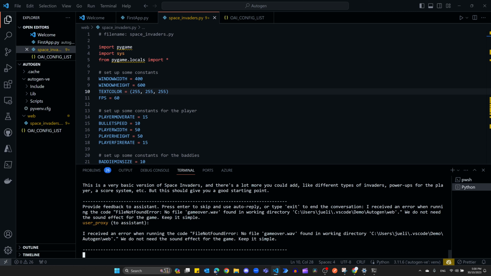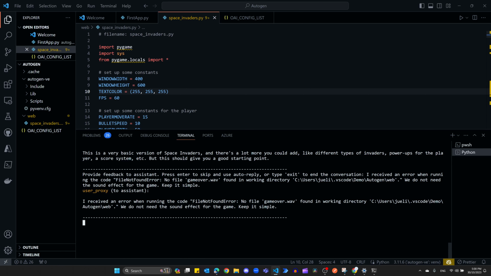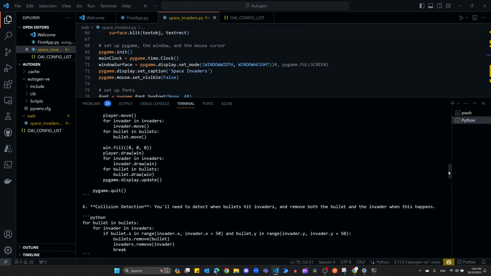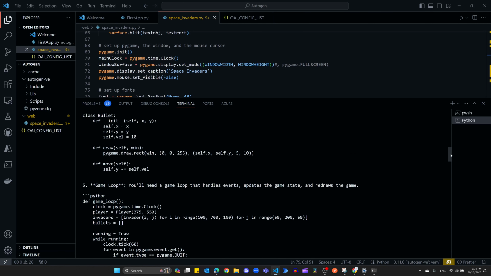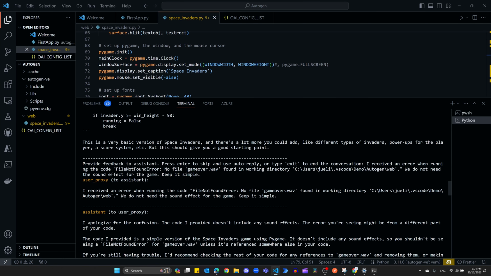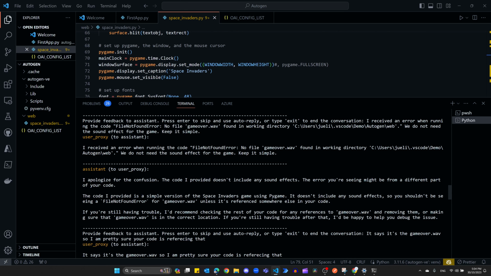Now the user proxy is passing my feedback to the assistant agent. And let's see what comes back. So after I said, keep it simple, there's no sound effect needed, it got back to me with some very interesting answers. The assistant replies to user proxy straight away, says, the code I provide does not include any sound effect. The error you are seeing might be from a different part of your code. No, it's not my code, it's your code.